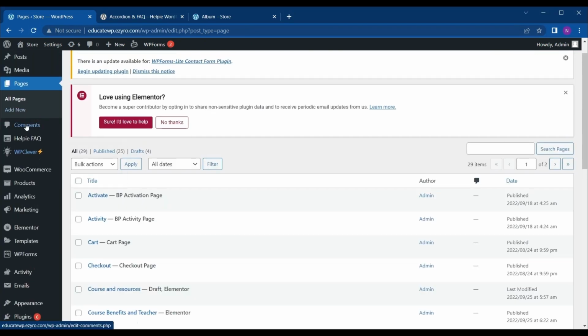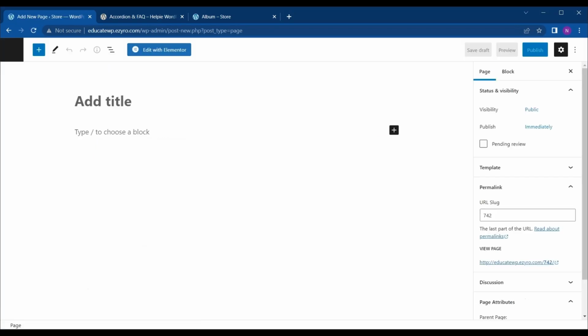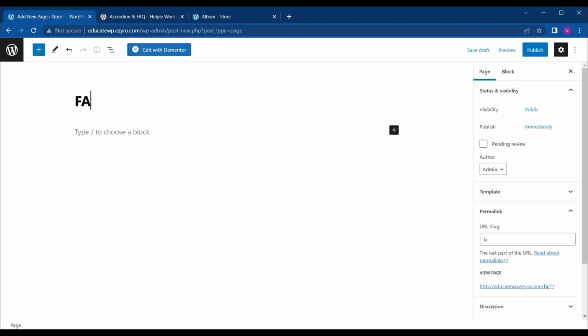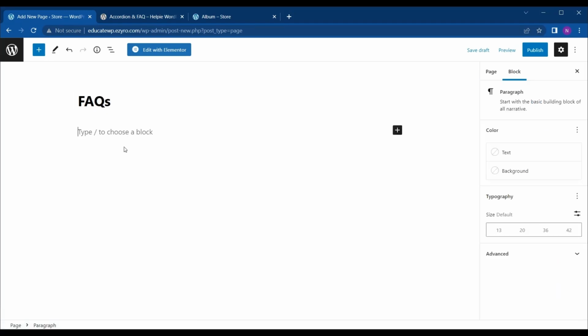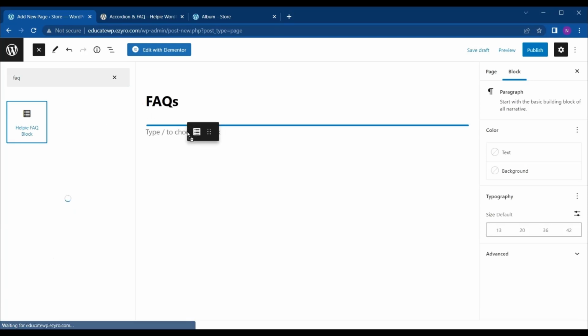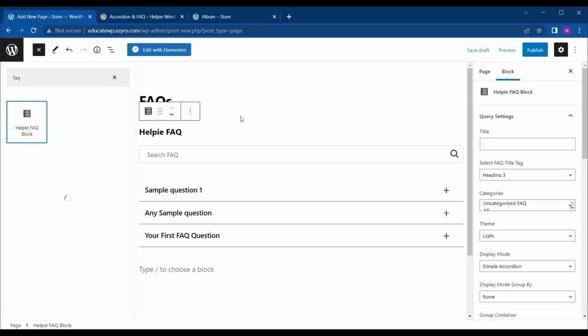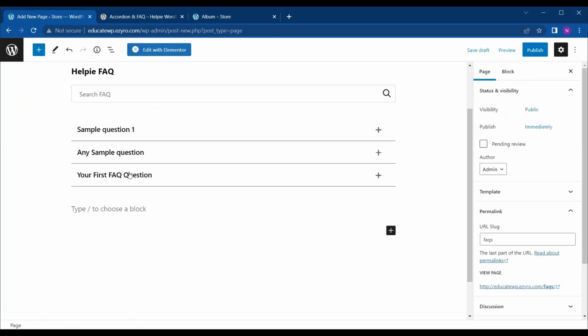So moving forward, I can create a FAQ page for showing only FAQs. So I can name it FAQs, and here I can either type in the shortcode or directly use the Helpy FAQ block. So here it will automatically include all the FAQ questions that I have created, and then I can click on publish.